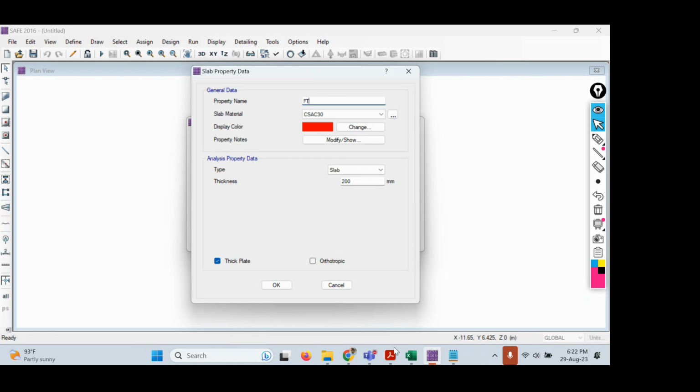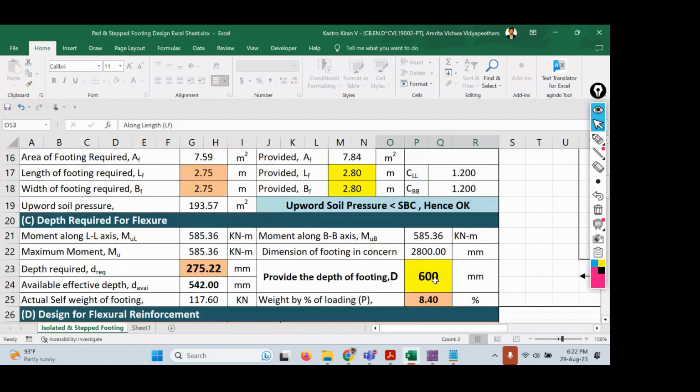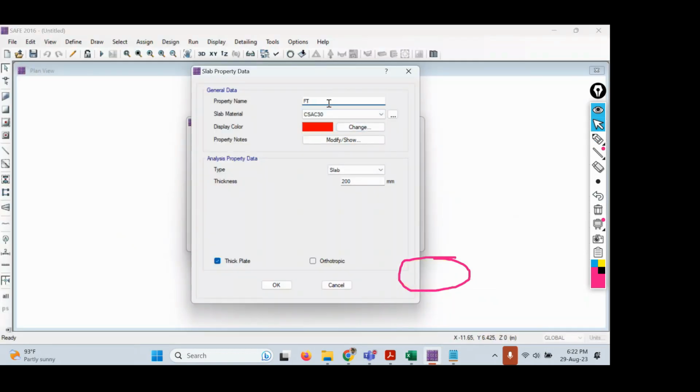So what is the overall depth of the footing? So we have taken it as, let me check. So overall depth of the footing, we have taken it as 600 mm. You can see here. Okay, 600 mm. So 600 mm as the overall depth of the footing. So let us go with 600 mm only. Right. So FT underscore 600 or FT hyphen 600 hyphen M20. You can give any name. That's completely up to you. So I usually follow this method.